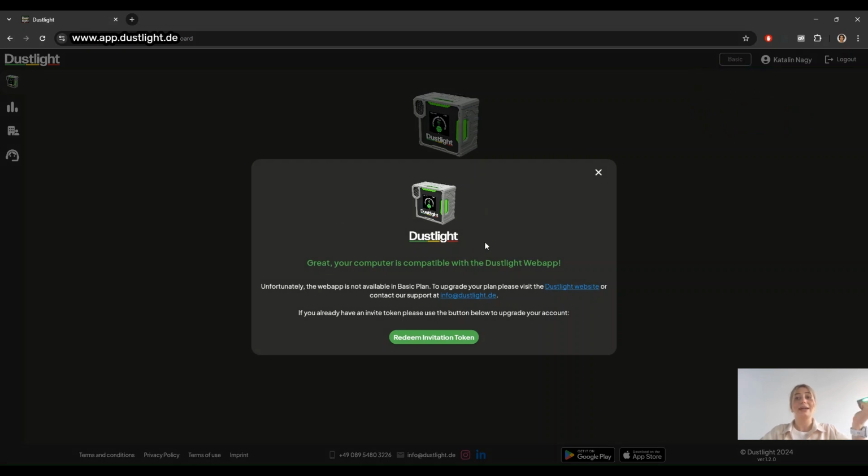However, I don't have the required plan. So even though my computer is very much compatible with the Dustlight web app, I need to upgrade to either the business plan or the corporate plan. I can do this either by contacting Dustlight or, if I am in a company which already has several business or corporate licenses, I get my token from my boss, my colleague, whoever manages the different licenses.